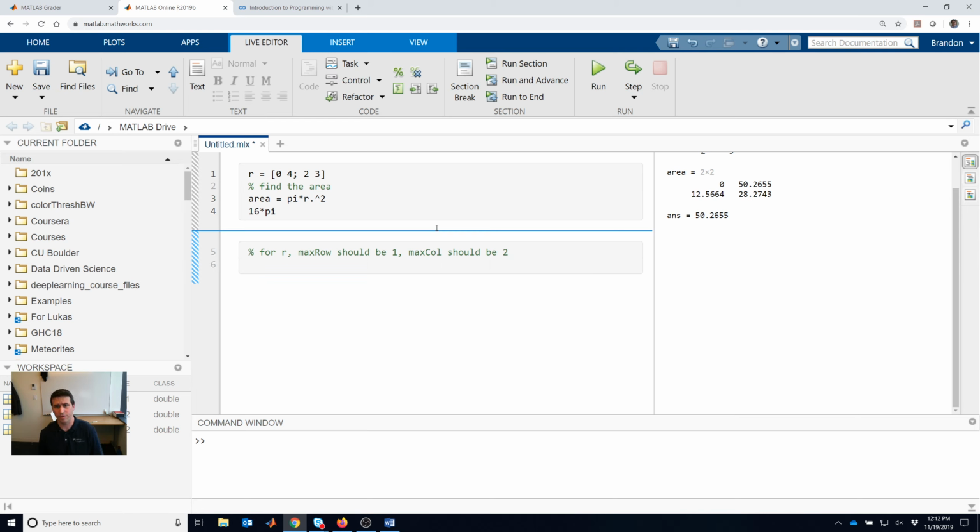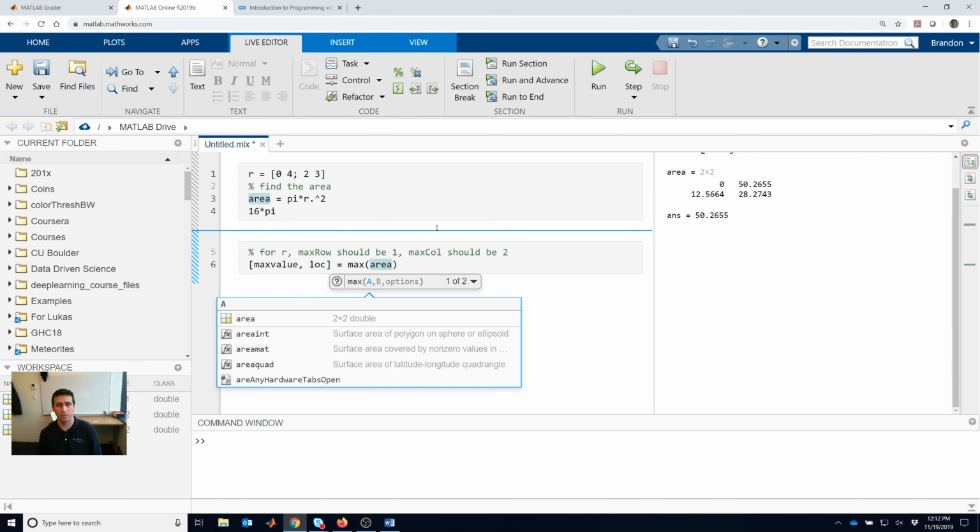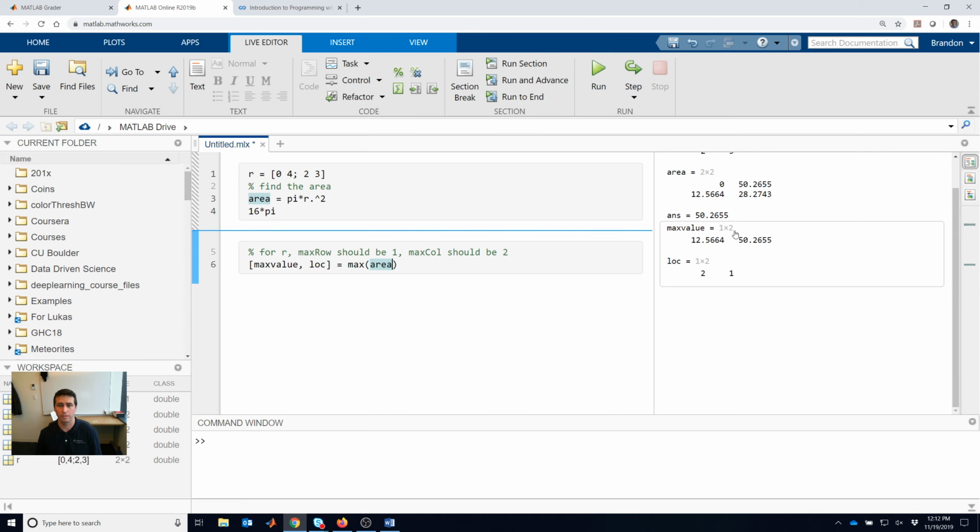We're asking for the maximum, and if you may recall, the max function can return 2 outputs. It can return the max value and the location of that value. And so let's see what happens when we pass area to this. So what do we see here? We pass area. Max value is 2 numbers, and the location is also 2 numbers. Now, the numbers it returned were 12.5664 and 50.2655.